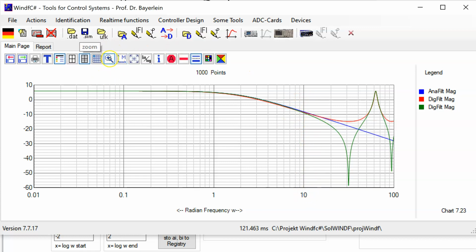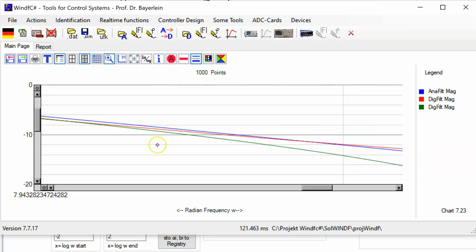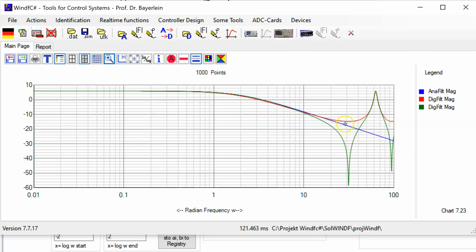We have a cursor function to show this. I can enlarge this a little bit, and then you can see the green and blue and red curve are nearly identical up to 0.10, but here they are a little bit different. So no big difference up to high frequencies, but if you reach the Shannon limit, of course, then you have totally different behavior. You can use a digital filter only for frequencies which are much lower than the sampling frequency. That's all. Okay, so far.